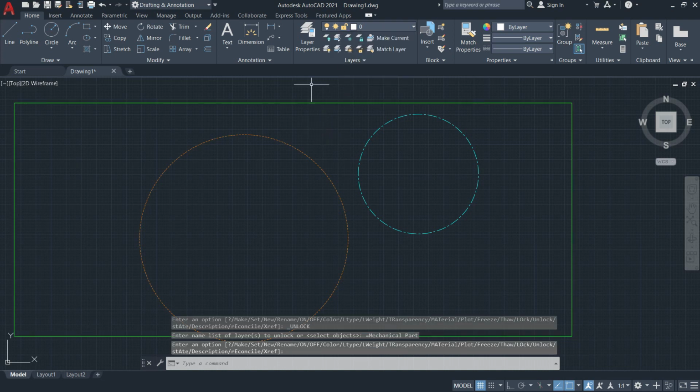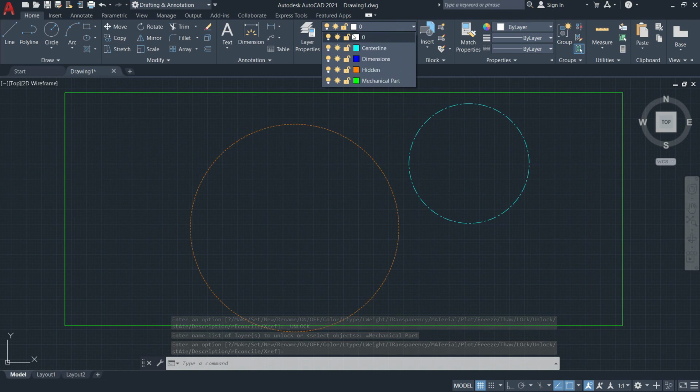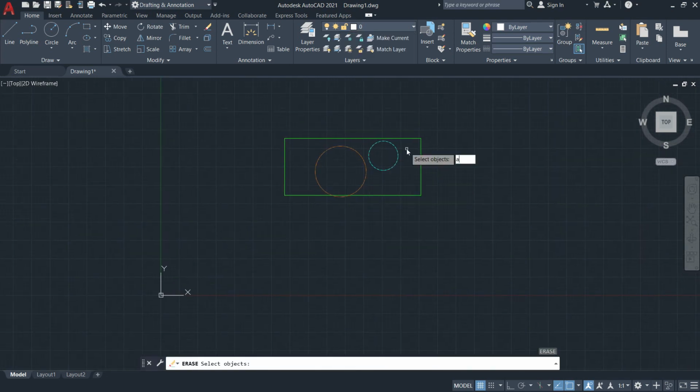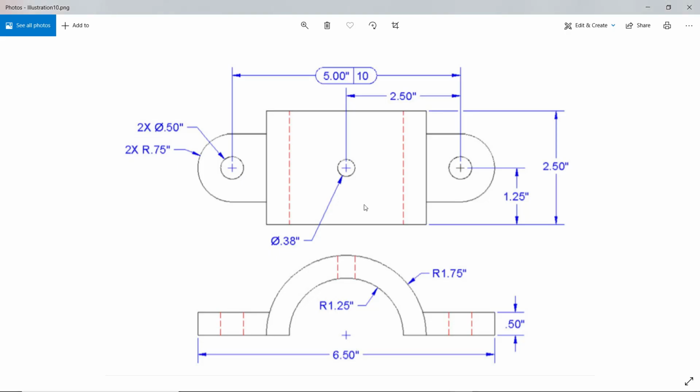So when you encounter a problem, make sure that you double check if they are on or off, or they are frozen, or they are simply locked, when you can't edit them. Okay, so I'll just erase everything. So let's start this drawing. Let's say I would draw this one, the front view. You need to first analyze the drawing before you start the drawing.